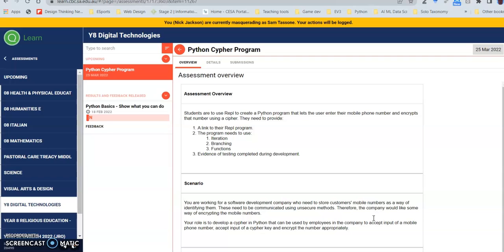So your first job is to open Replit. Replit is what you used last year, replit.com. If you didn't use it last year, you can't log on. If that's the case, then you need to sign up for it. Use your school email address, set yourself a password. Then you're into it. You're creating a new Python program. You can call it assessment task, whatever you want to do.